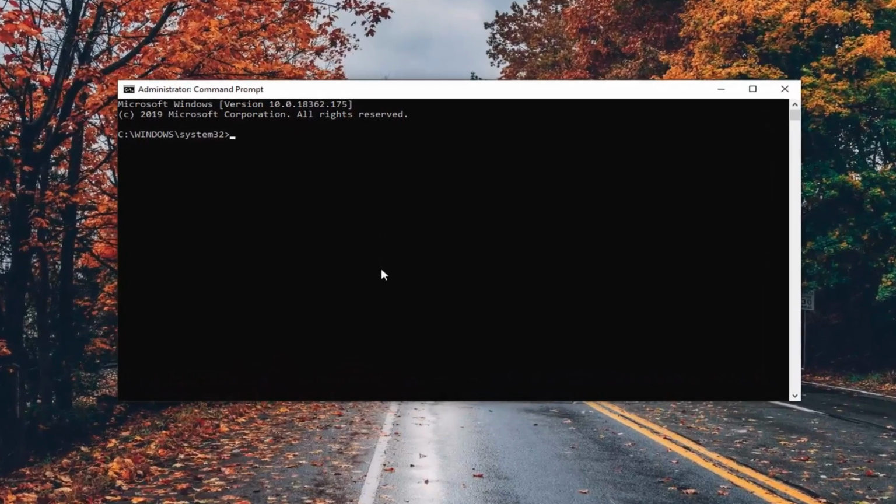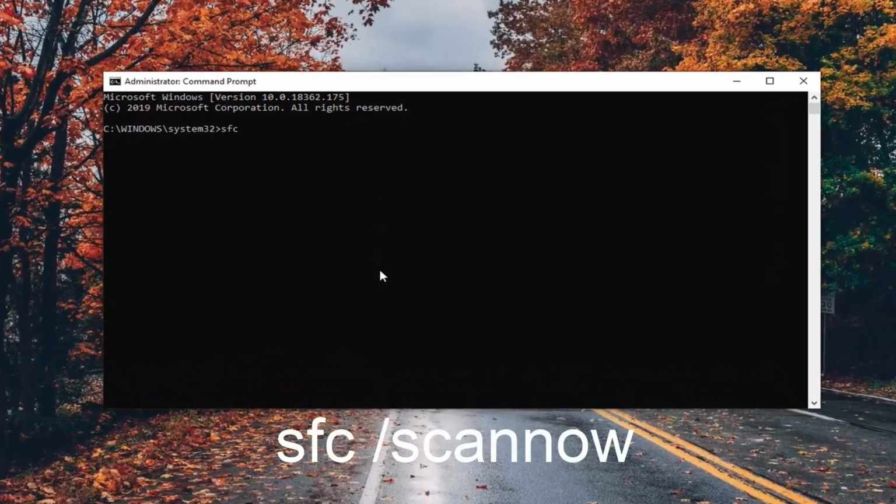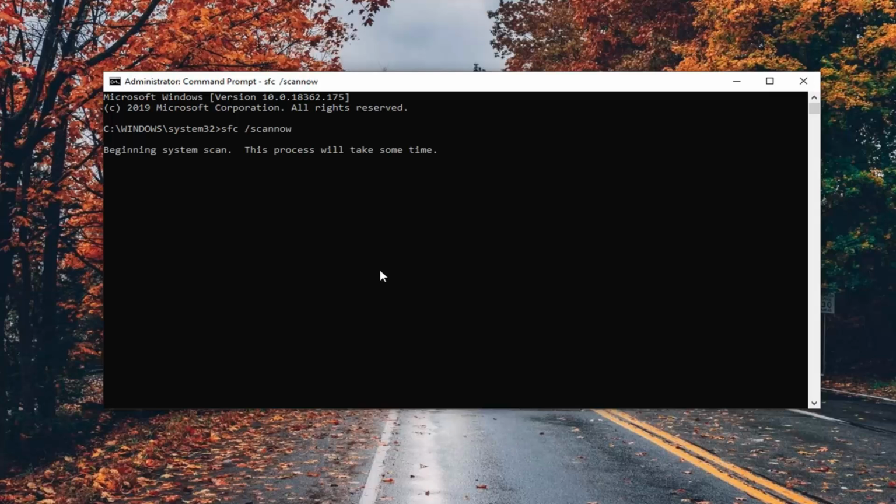Now in this elevated command line window, you want to type in SFC space /scannow. Scannow should all be one word attached to that slash out front. Hit enter on your keyboard once you have it as it appears on my screen. This will take some time to run, so please be patient.